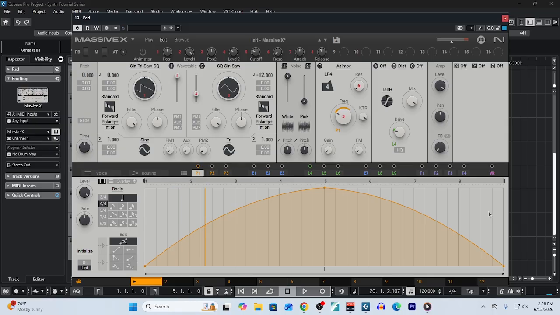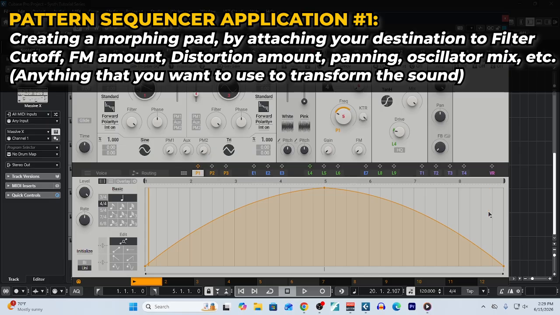Cool, right? Now, while playing around with the pattern sequencer really is one of the most versatile and open-ended tools available in most synthesizers, it can be helpful to have a few options to play around with when practicing and familiarizing yourself with tools available to you. So, with that in mind, I'm going to recommend 3 common uses for pattern sequencers that you can practice with. Number 1 is exactly what I just did, creating a morphing pad by attaching your destination to something like the filter cutoff, the FM amount, the distortion amount, panning, or even the different oscillator mix percentages. Generally, anything that you want to create a gradual shifting sound throughout.